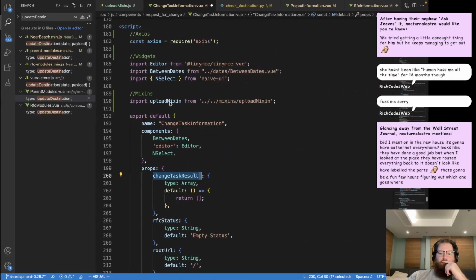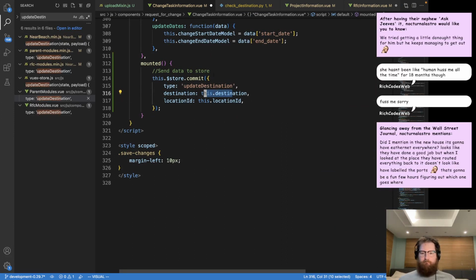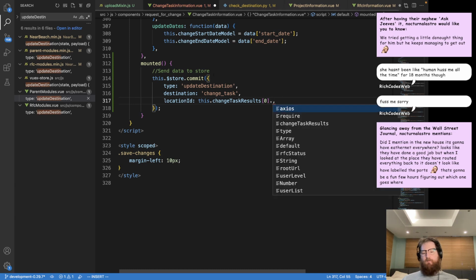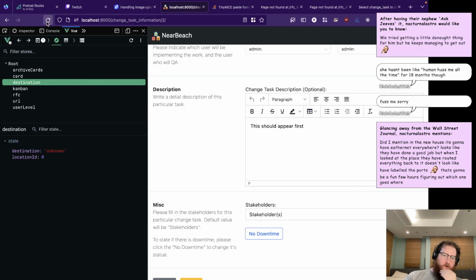Change task results. All right. This will become change task. All right. And this will be this dot change task results. We want the first array. We then want to get the key, so the primary key, and that will be it.